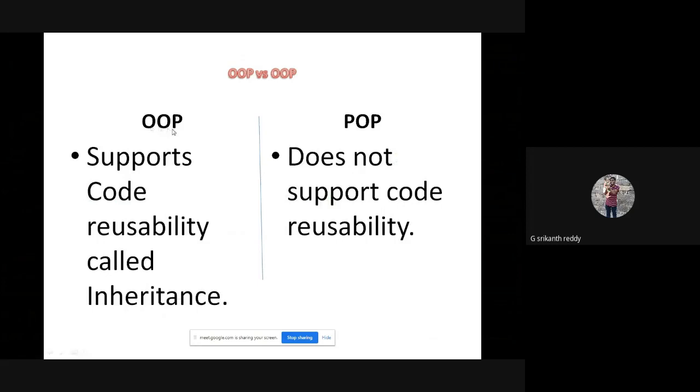Third one, in object oriented programming, it supports code reusability called inheritance. There is a concept in OOP called inheritance which enables the code reusability. That means once you define some code, that can be reused next. You can extend it. Whereas in POP, there is no way to support code reusability. That means you cannot extend the functionality of one function into another function. Every function is separate, isolated.